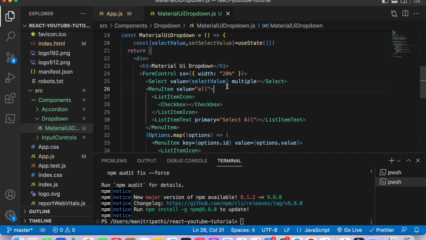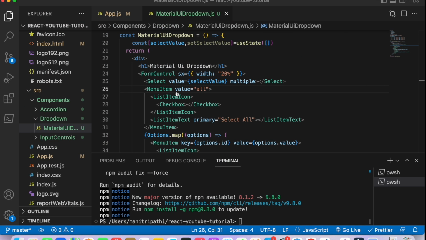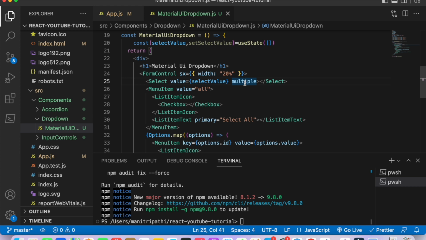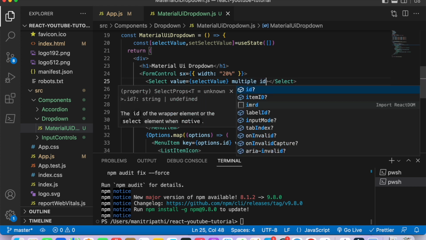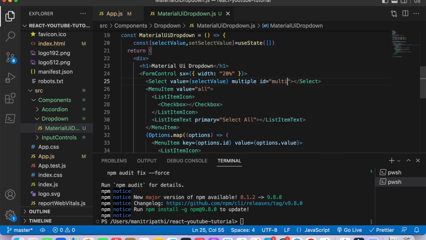There are some more attributes as well. We are going to select multiple options, so for that I've already provided one multiple attribute here. I will be providing one ID as well. Let's name it multi-select. You can provide a class name as well, and you can provide your styling.